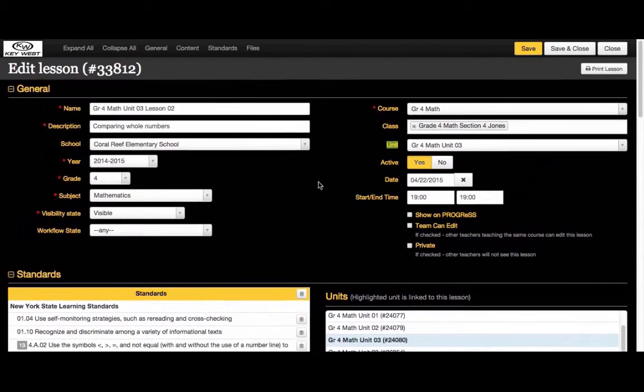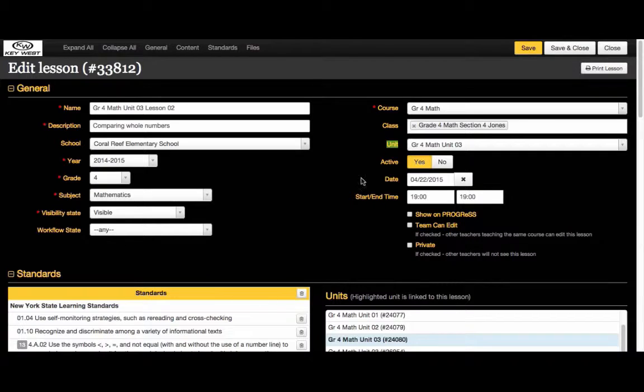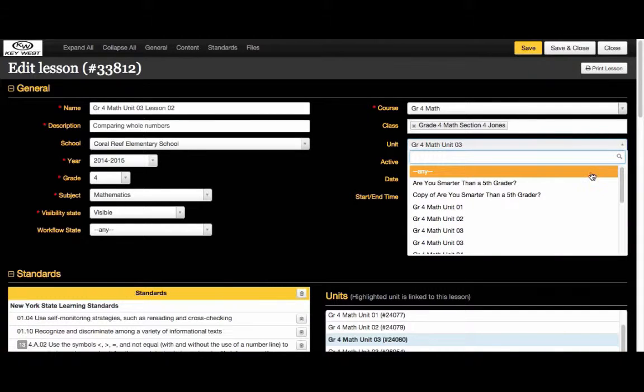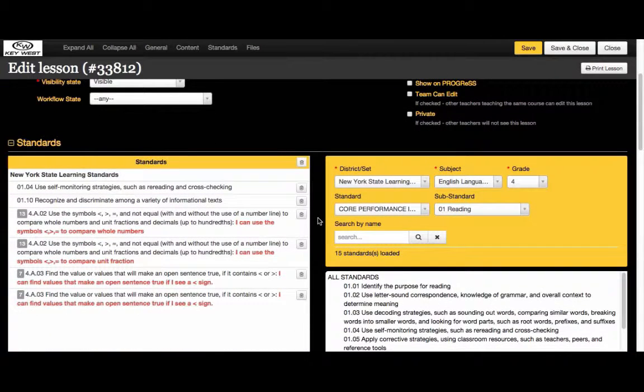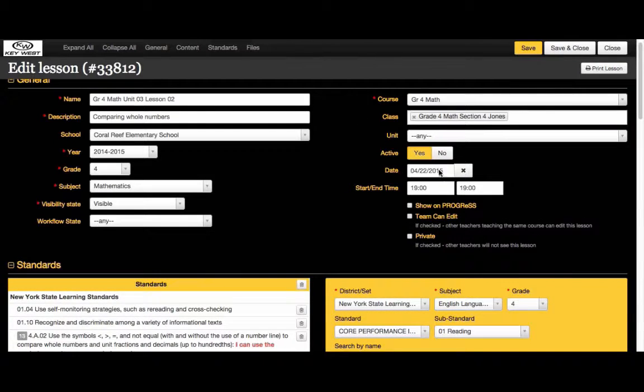If you decide that you no longer want your lesson linked to a unit that's already been made, you can easily select any, and now you may notice down in the standards section, I have the standards filters, so I can pick and choose from different standard sets, subjects, etc. You will plug in a date for your lesson. You also have the option of selecting a start and end time.